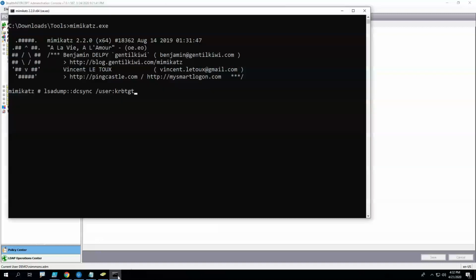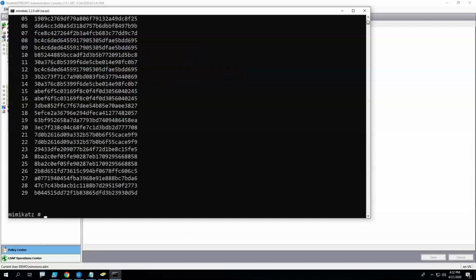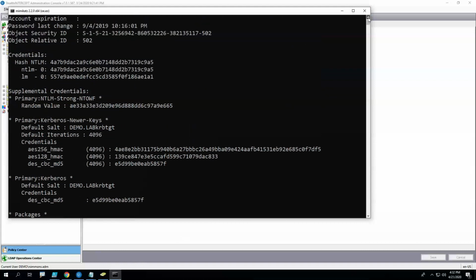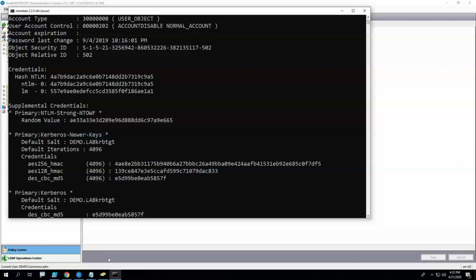In this case, I'm going to steal the KRBTGT account, which allows me to print what's called golden tickets. That way I can masquerade as any user, real or imaginary, in my environment to get access. So in this case, once I've run that command, it actually gave me what's called the password hash for that highly sensitive account, and from there I can print golden tickets.